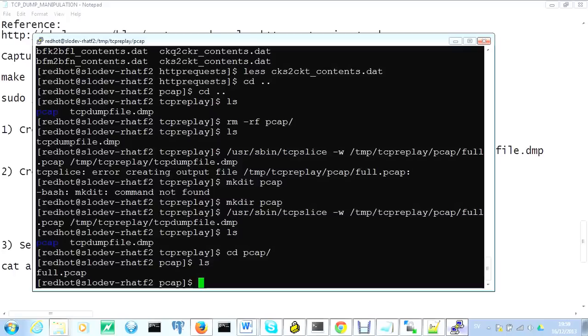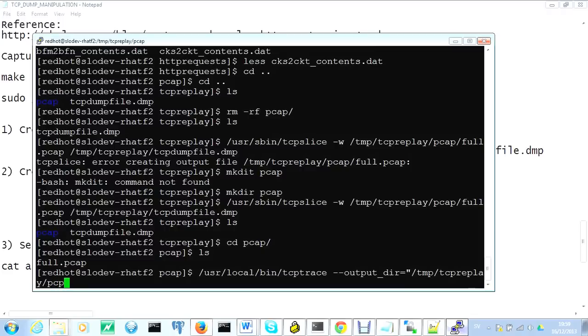So now I require the tcptrace command. Okay, /usr/local/bin/tcptrace, with the output directory option. Make sure that you don't have a space between the output directory and the equals sign, because I faced one error because of that before. So into the temp directory you have tcpreplay, and then you have the pcap file, and then yeah, this is a folder that is going to have all the HTTP sessions in it.